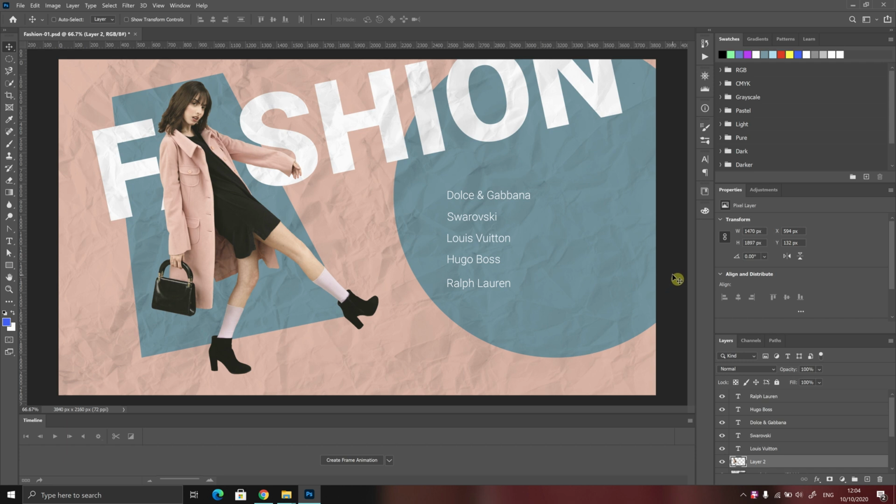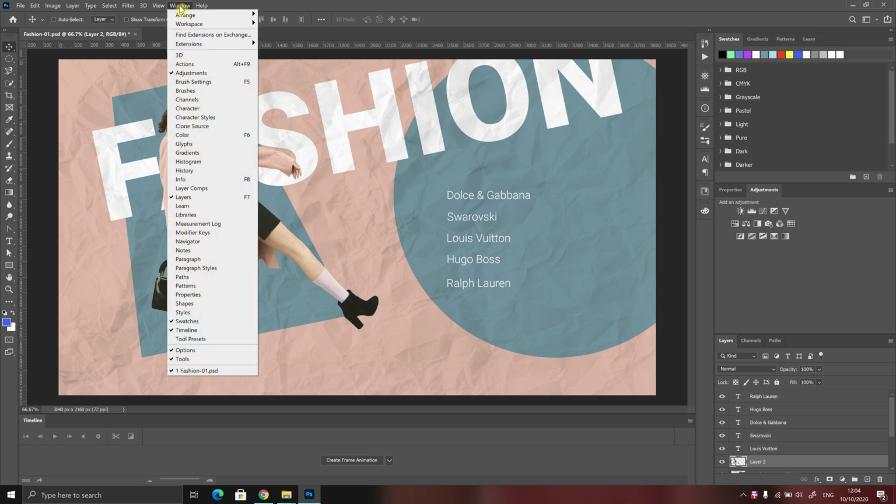To apply an adjustment layer to my project, what I should do is to go here. And here, as you can see, beside the Properties tab, I have the Adjustments. So I click on the Adjustments and I will have access to all these options. Now, if you don't see the Adjustments tab here, what you can do is you can go to the Window menu and click on the Adjustments.